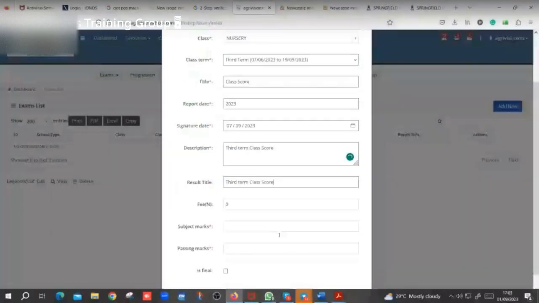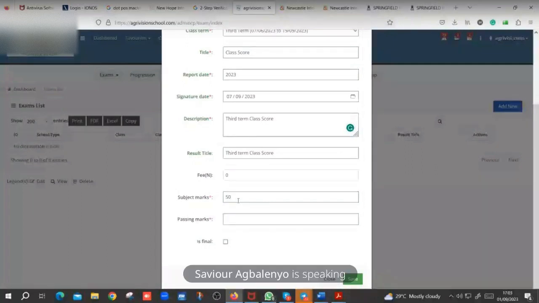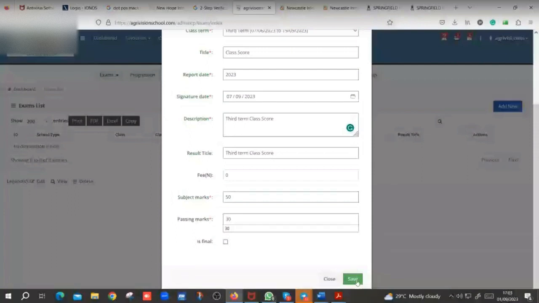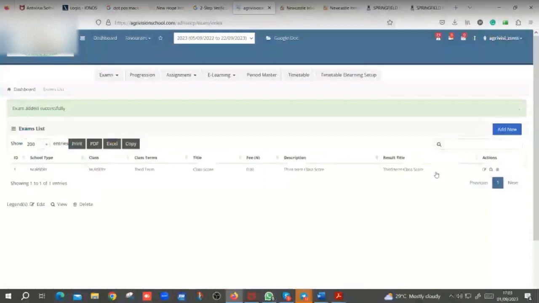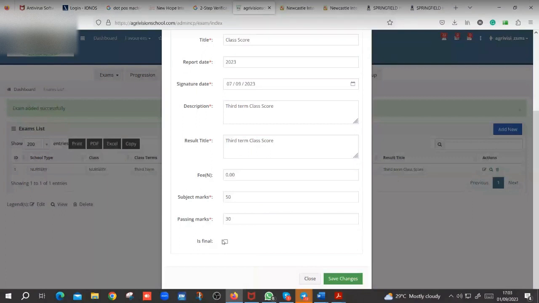Now, this is over 50, right? Your class score is over 50, right? Yeah, class score is 50 and exam score is also 50. So when you are creating class score, you don't check this. You only check this when you are doing exam. This means that is the final. I'm just explaining this to you.